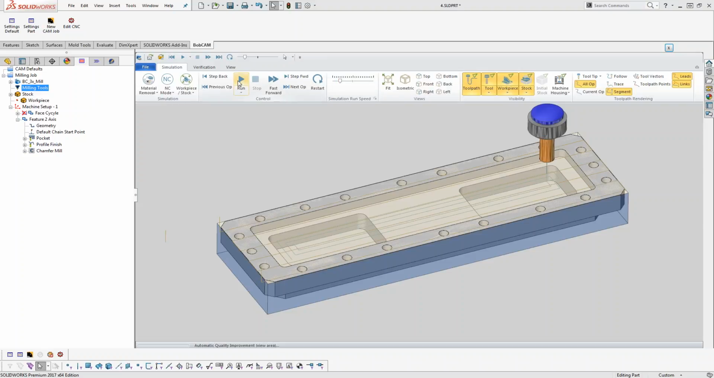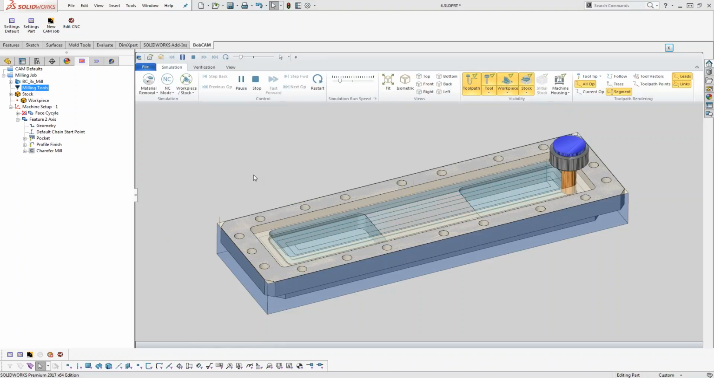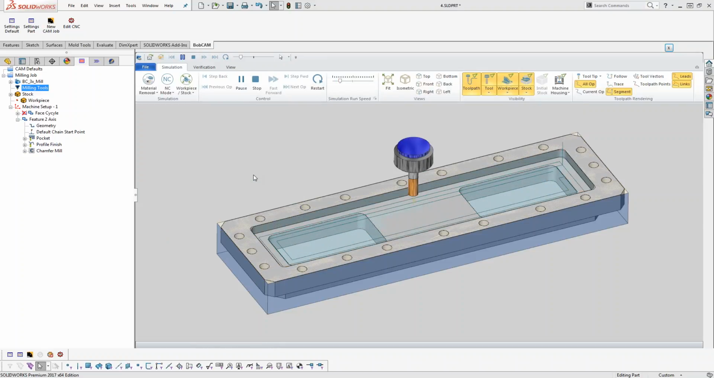All right, we can step through to the next op. We're going to slow this down. We'll run through so that the first pocket routine is going to go in there and clear out the bulk of the material, come back and finish the wall, and then we're going to come back and break the edge. Okay. Now the thing with the edge break here, you can see that it actually didn't break the edge.